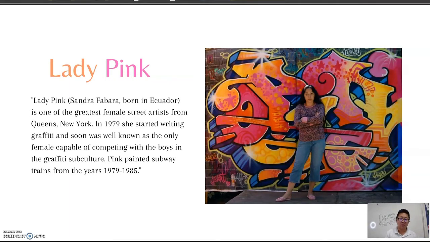The next person I wanted to point out is a female artist, and her name is Lady Pink. Her real name is Sandra Fabera, and she was born in Ecuador. She was known as one of the greatest female street artists in Queens, New York, especially considering that back in the 70s and 80s, many of the graffiti artists were men. So it was really cool to see a woman going out there and also tagging around the city with her graffiti artworks.